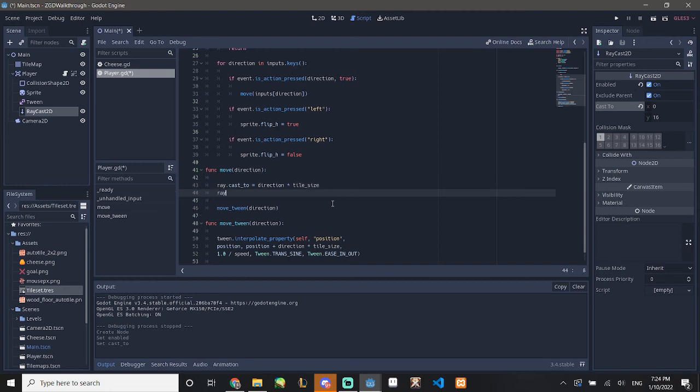And then we're going to say ray.force_raycast_update. What this does is it makes the raycast update in the same frame, because usually it would update on the next frame, but we don't want that because then it would take two clicks of a button until our character moves. If you like, you can comment this out by doing a pound symbol, and you can test that out and see how that works.